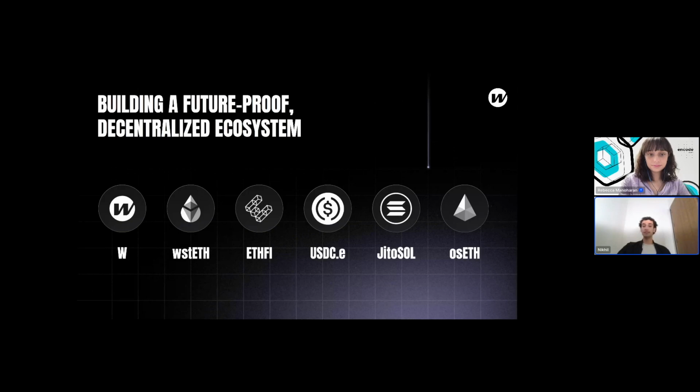GeoSol uses NTT to take GeoSol cross-chain, and osETH is Stakewise. They use NTT for osETH. And then the W token, which is Wormhole Protocol's governance and utility token, also uses NTT. So that's how the W token was made into a multi-chain native token.